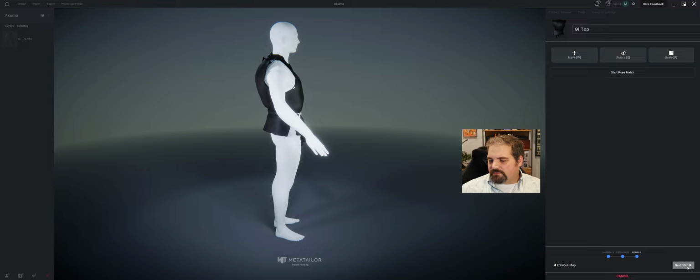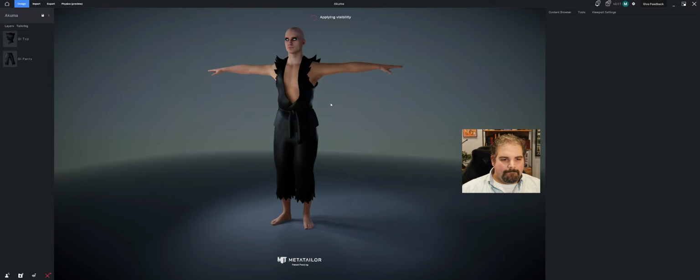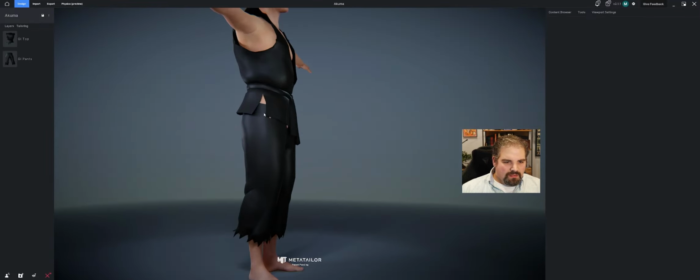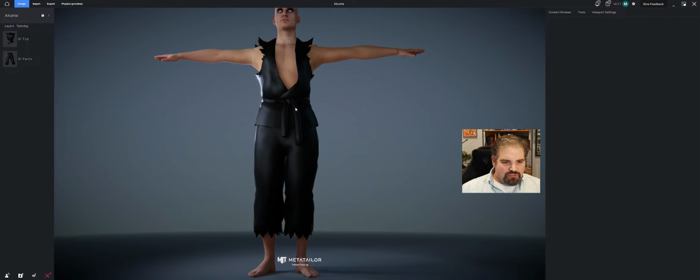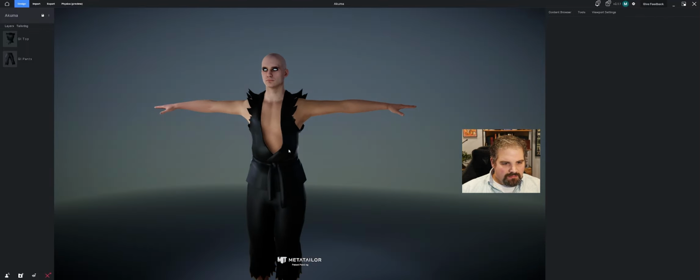Let's hit confirm and see how we did. That's pretty good. You see there's a little overlap there where the pants are too short, the gi is too wide. That's pretty good.